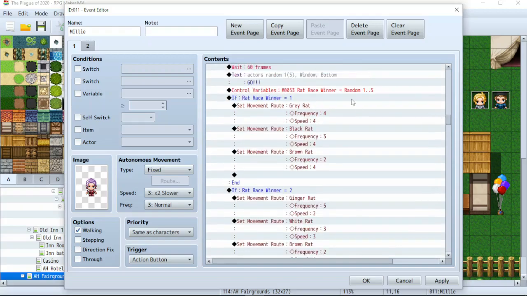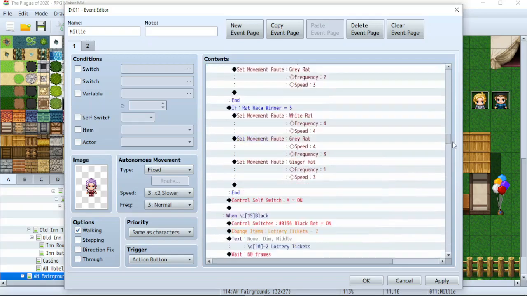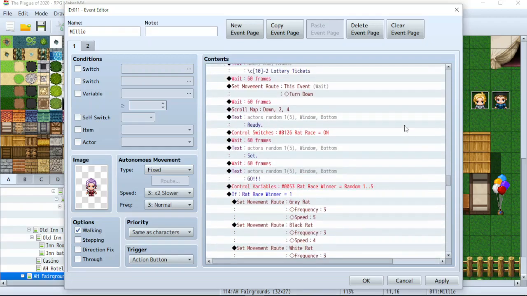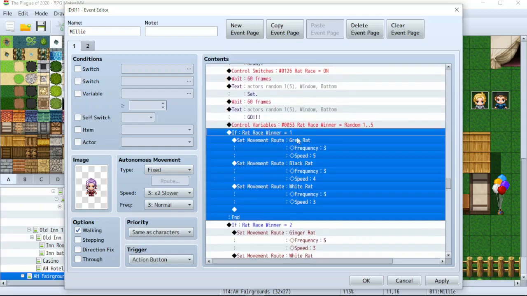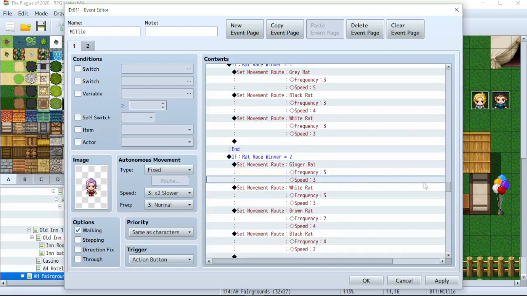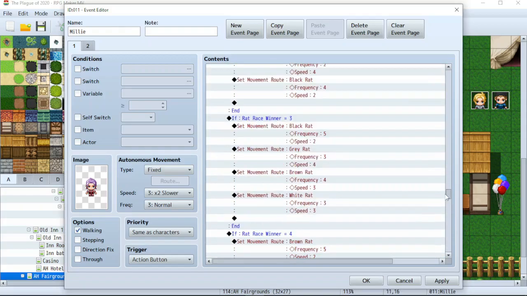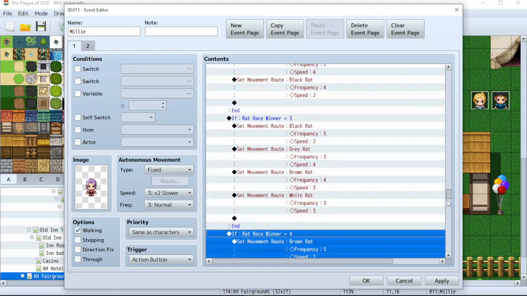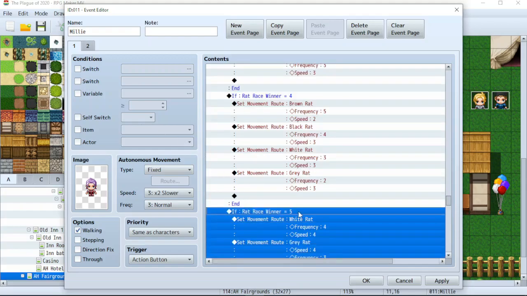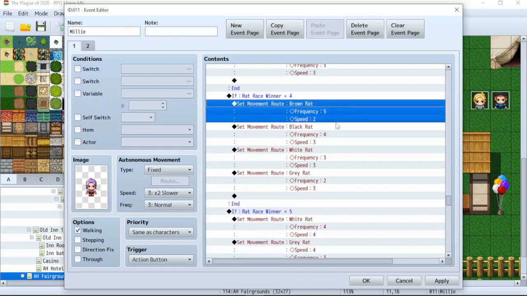Like earlier, so we did the first one, for the gray rat, and then that also applies. It goes all the way down. You just repeat all of that stuff from the first set that we did. Repeat it and change it to make sure that 1 means the gray rat wins, 2 the ginger rat wins. You can change the frequency and speed for all of these so they all look unique. 3 the black rat, and then the brown rat, and the white rat. So that's the same for every single one. That's what determines the winner. But you can make little details like this different every time is what I'm trying to say.